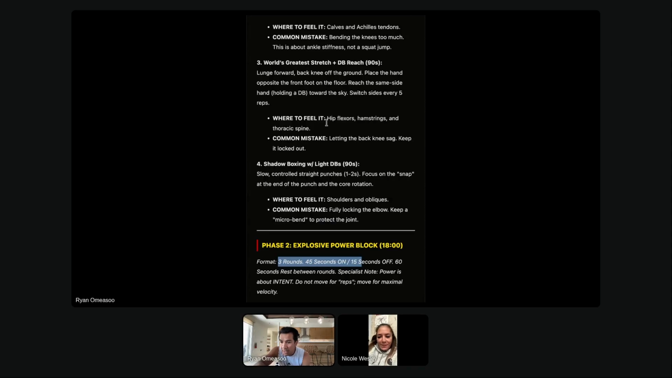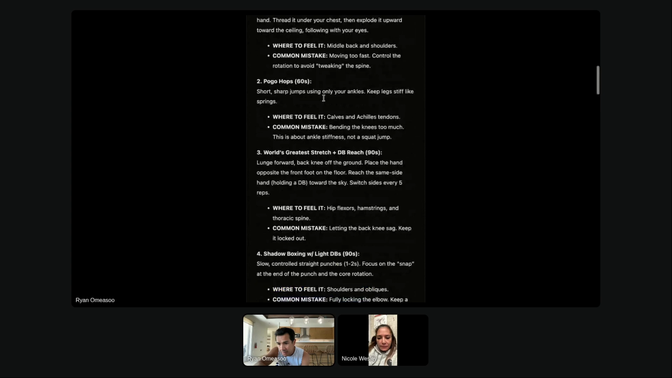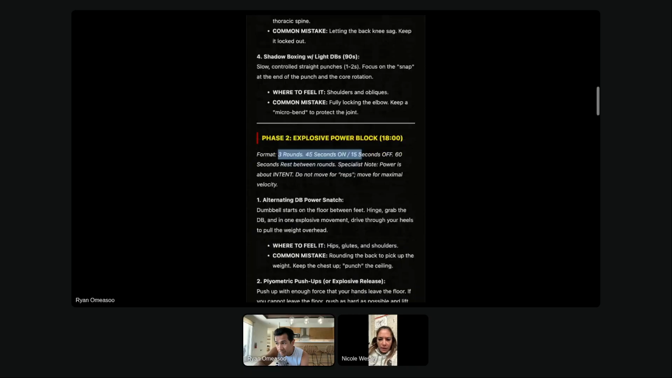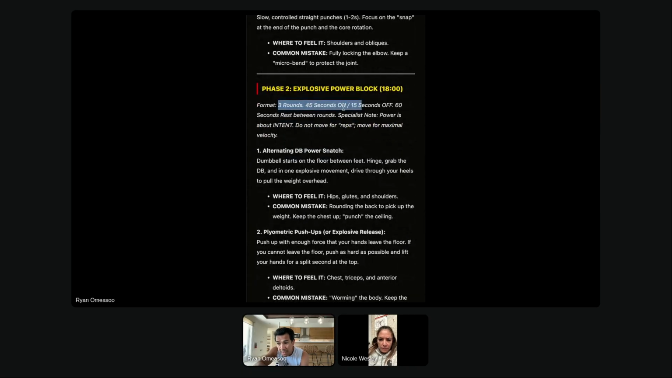So with the app, you'll have the exercises. The first part is the warm up. Then once I go down to phase two, that's when the main workout happens. This part here, phase two, is the rounds or the workout itself. So if you see here, 3 rounds at 45 seconds on, 15 seconds off. And then from here, we have alternating dumbbell power snatch.